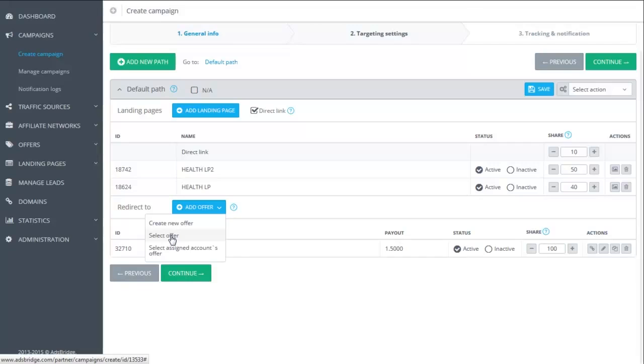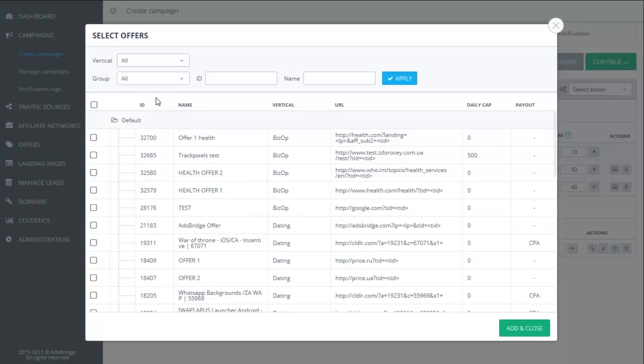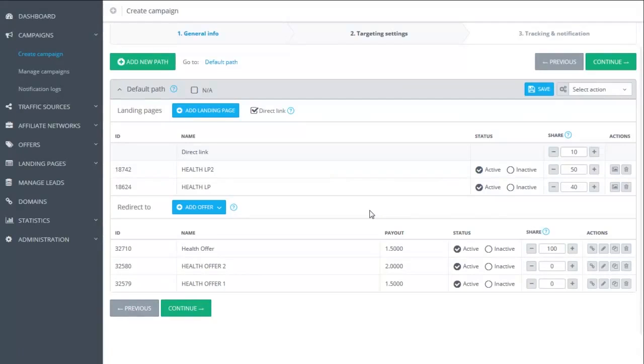You can add an offer from those you've already created in AdsBridge. To do this, choose Select Offers. You'll see a pop-up message where you can choose an offer. Use filters to simplify the search. Select your desired offers and press Add and Close. With AdsBridge, you can also add offers from your partners' platforms. To do this, you'll have to assign your AdsBridge account to the account of your partner's platform. For detailed information, visit User Menu section.